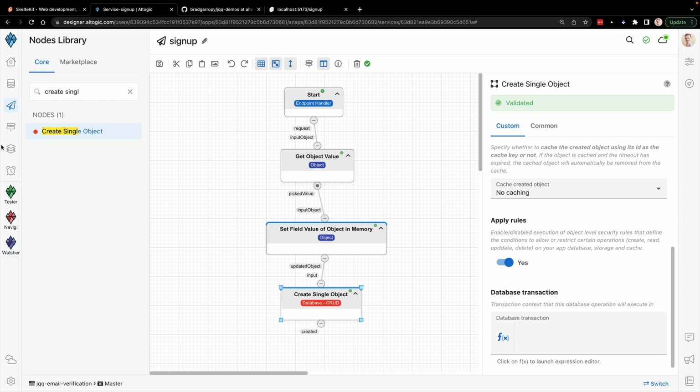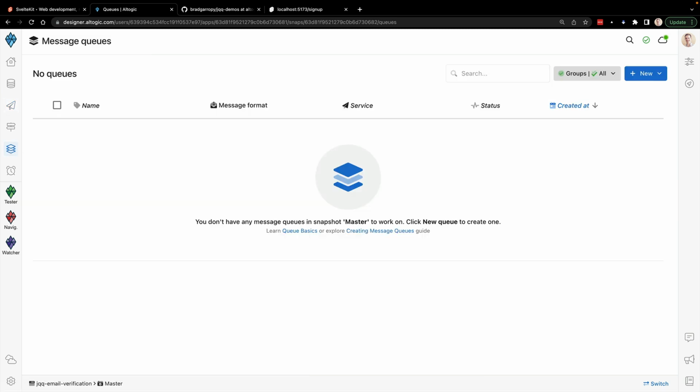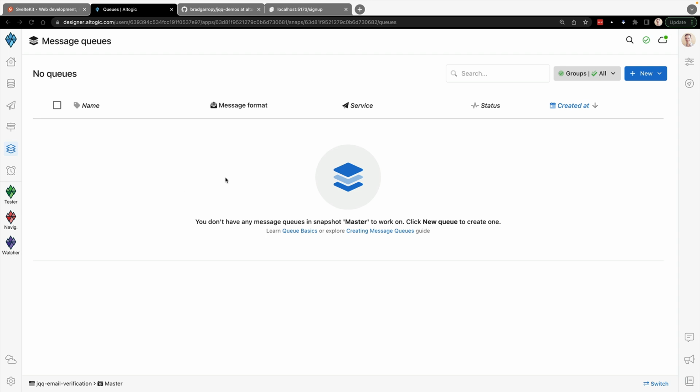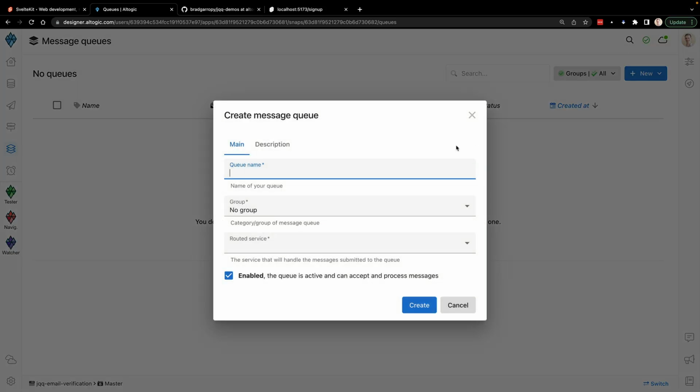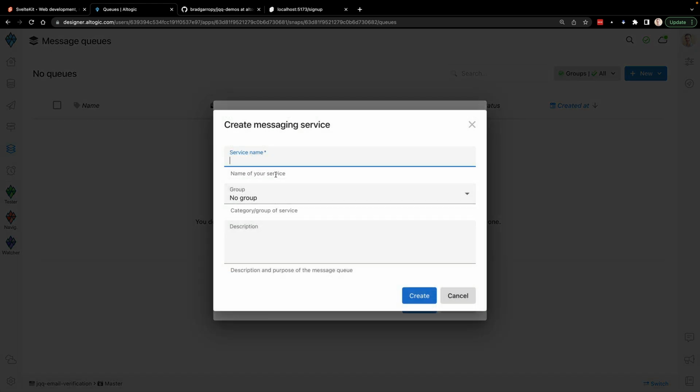So we'll come back to finish out this endpoint, but let's go to message queues and create a new one for our verification emails. So let's do a queue. Let's call this verification emails. And the routed service that we haven't created yet, we'll create a new service for handling this, and this will be the send verification email.